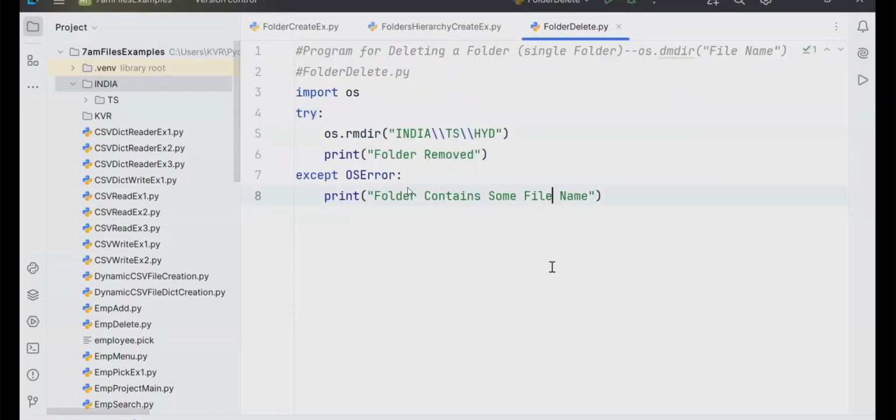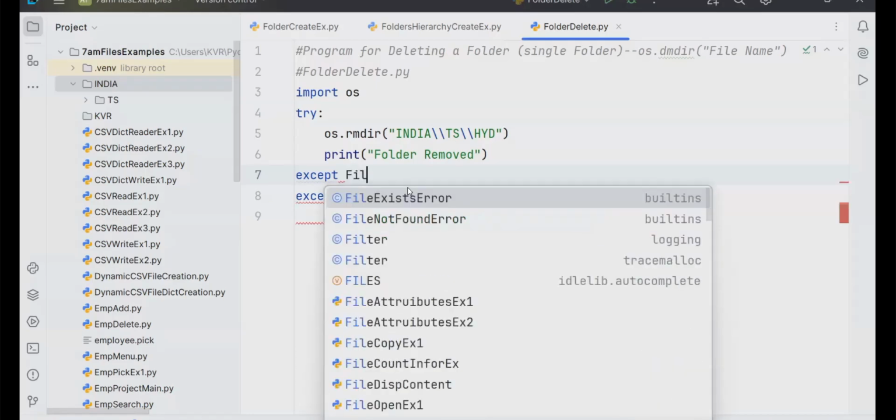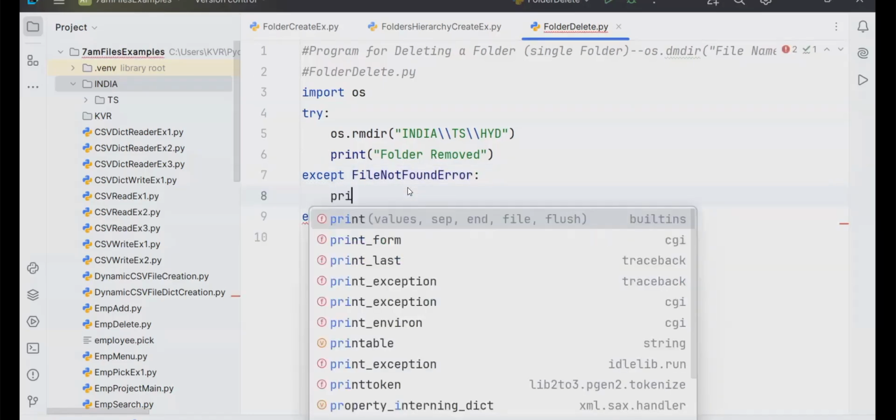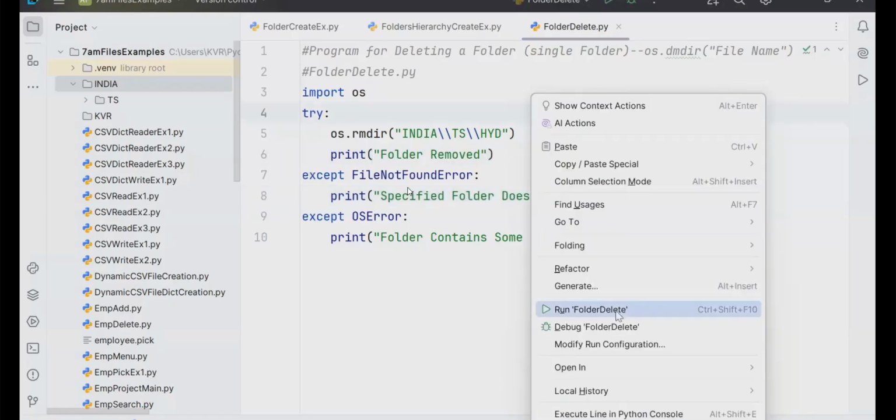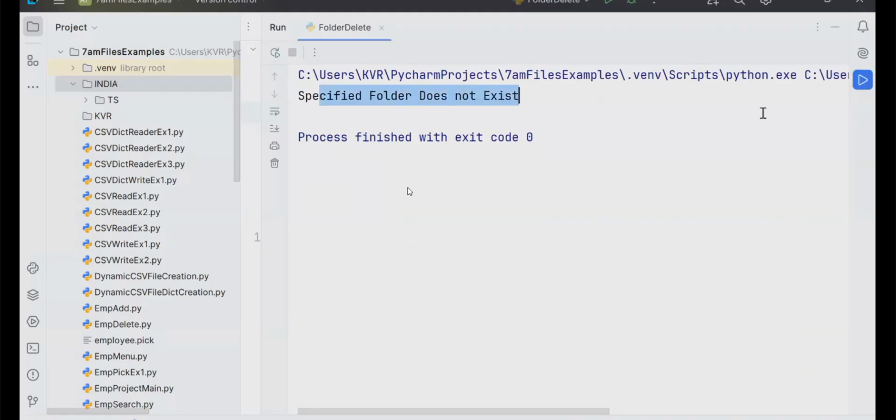But it says folder contains some file name. That means file not found error is also taken care of by OS error only. That's why I will write except file not found error. Now you see, the specified folder does not exist. Try to run now. But that specified folder does not exist. I think you are following me.